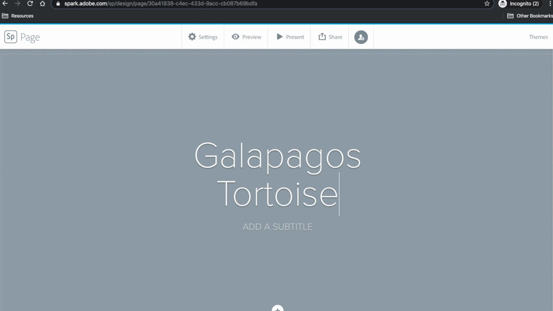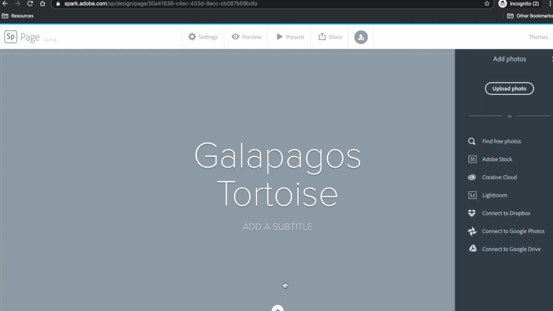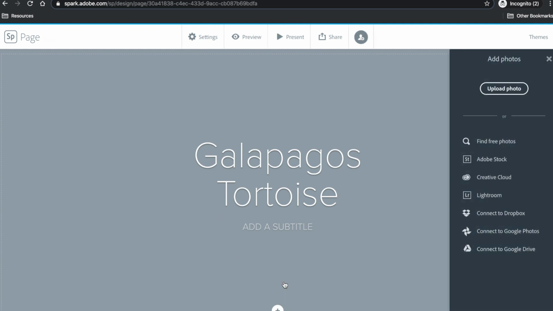Once a title has been added, you can begin to add elements to your web page. I will start by choosing an image for the background. When sourcing images, you have a number of different options available. These range from Google Drive to Google Photos to Dropbox and many others. You can also upload images from your own device.